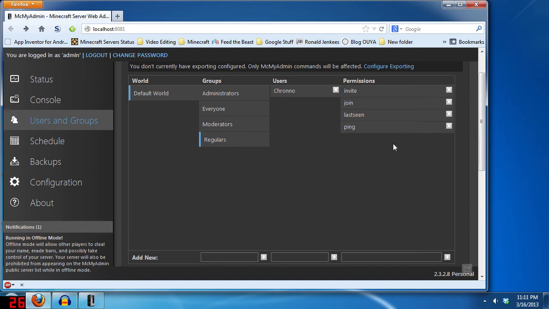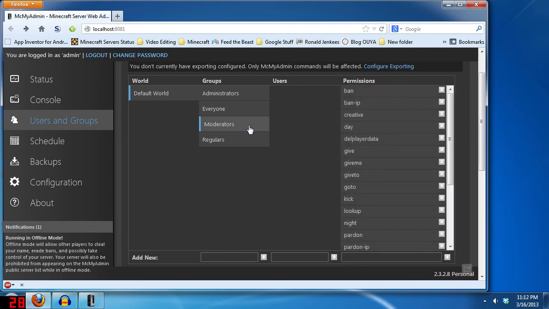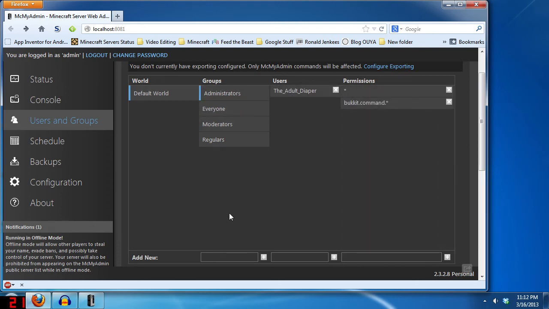Now here you can set up the security nodes if you want to. Administrators by default have access to everything. That's what the asterisk there is for. Regulars have access to these 4 plus these there. The groups inherit from the group below them. By default, everyone, then regulars, then moderators, then administrators.